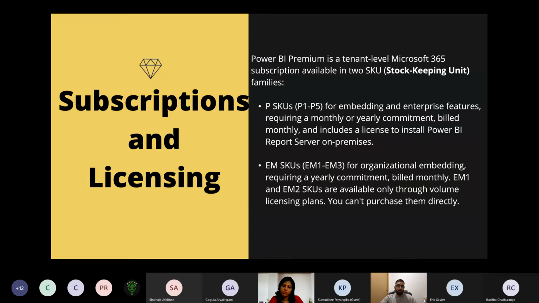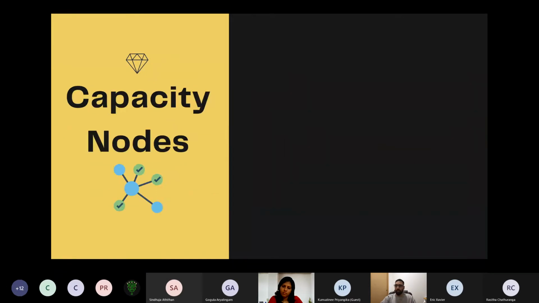I'm also going to explain the cost of this one. We'll explain it a bit later, but right now you can understand as an overview, you have two types of premium licenses which you can avail based on your stock keeping units. One is an embedded one, another is for premium features and the embedded and enterprise features.